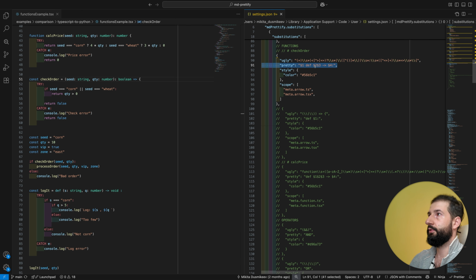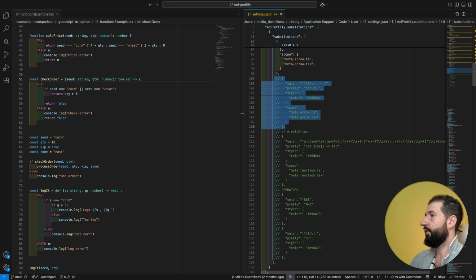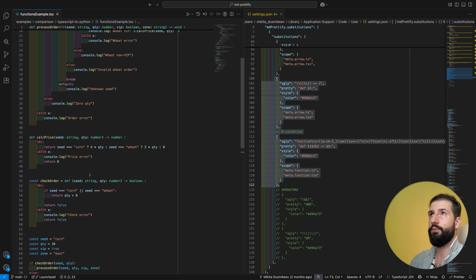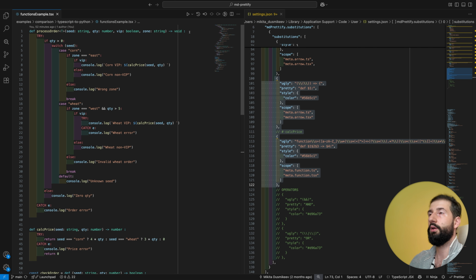So I specified it all here, and here's what I've got. I've got the same example for an arrow function, then the other functions, and it's the result. So here's an arrow function, then we update the one at the top.